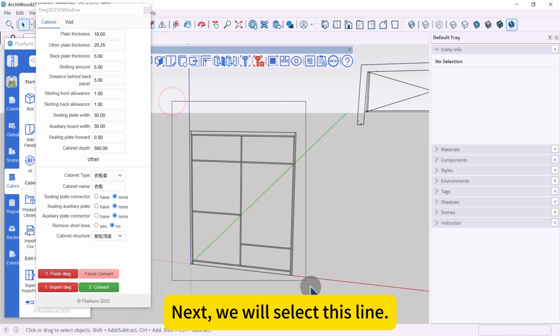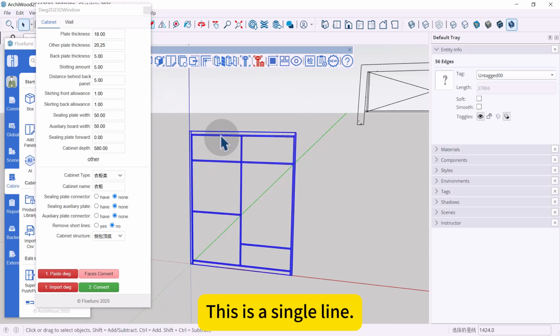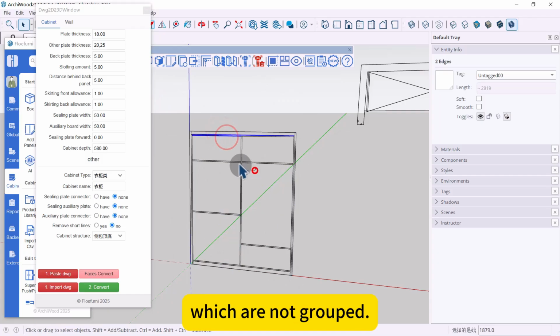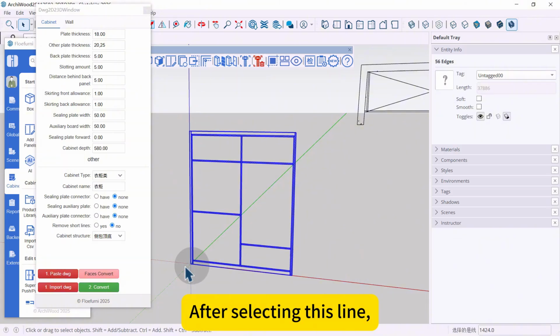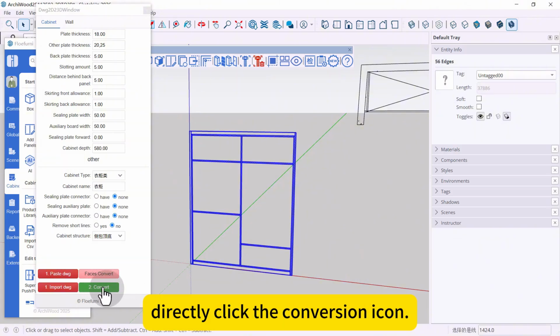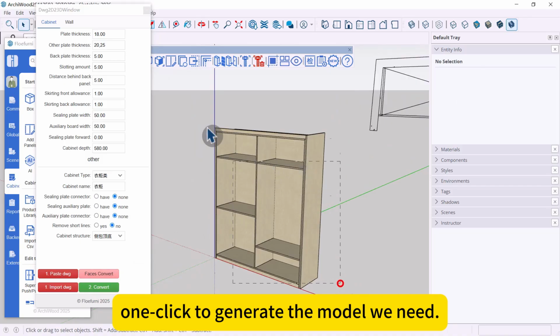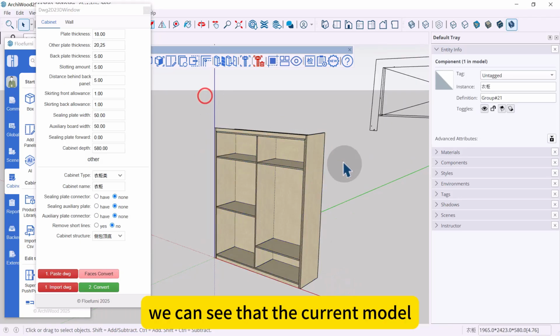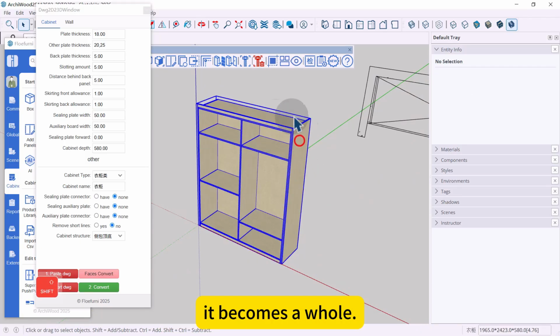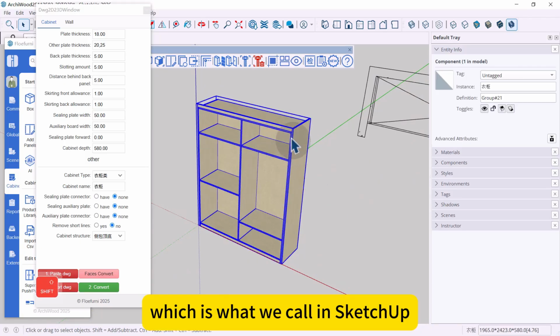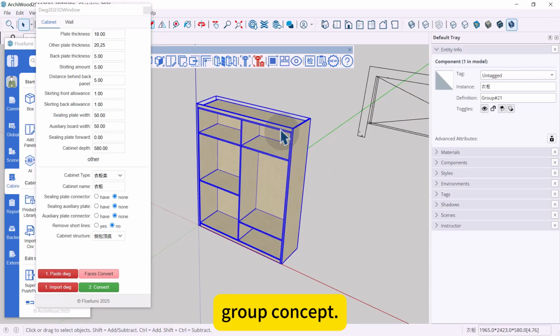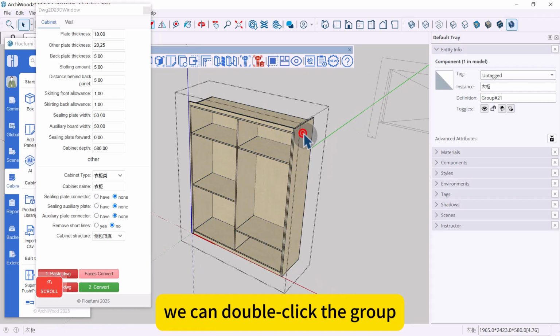Next, we will select this line. This is a single line, which is not grouped. After selecting this line, directly click the conversion icon. After clicking, we can see that the model we need is generated with one click. After generation, the current model becomes a whole, which is what we call a group in SketchUp.